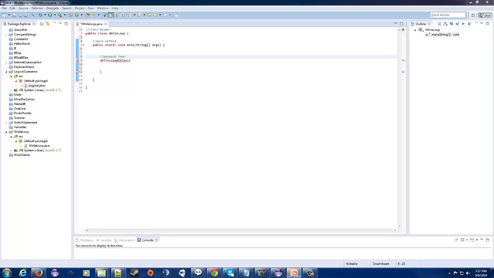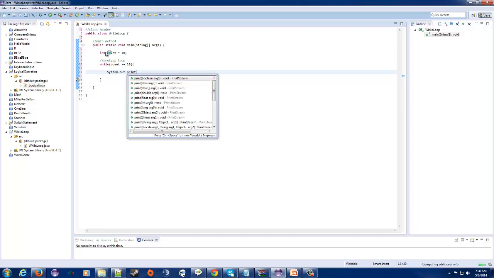Okay. So we could do a very simple countdown type thing, right? We'll create an int called count, and we'll set it to 10. All right, so while count is greater than or equal to 0, we'll do just a simple system out. Oops, come on, Bears, let's do this. There we go, much better.